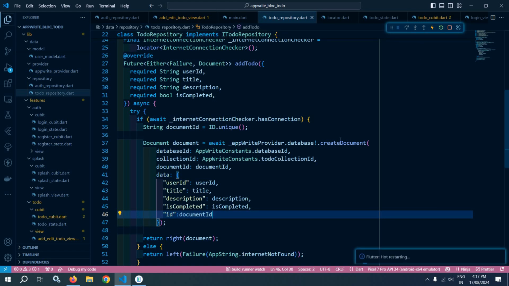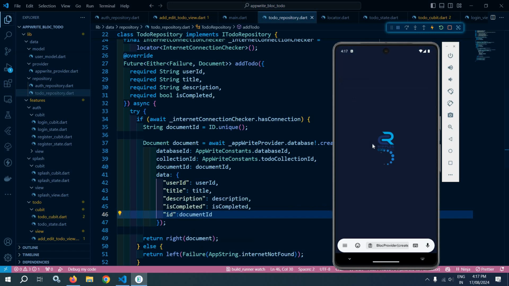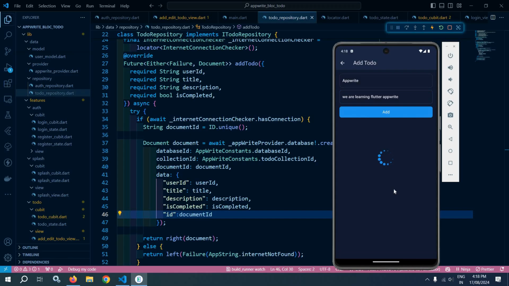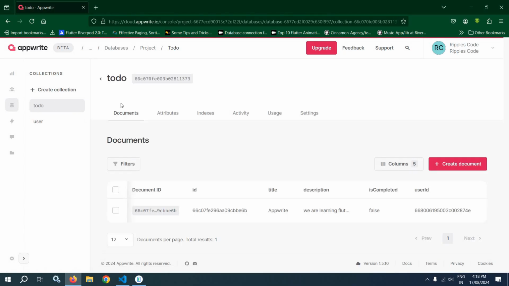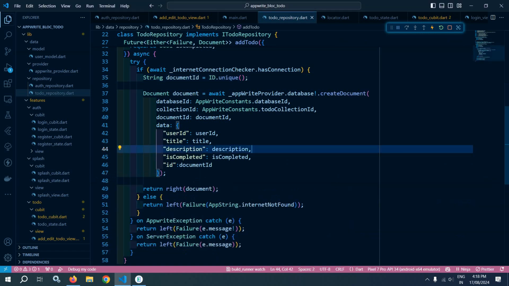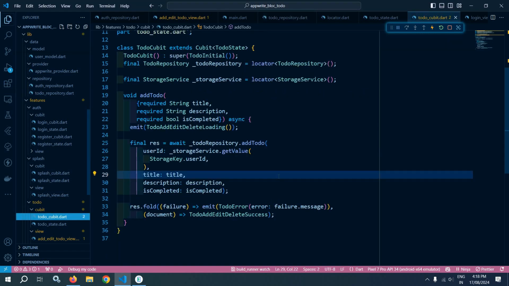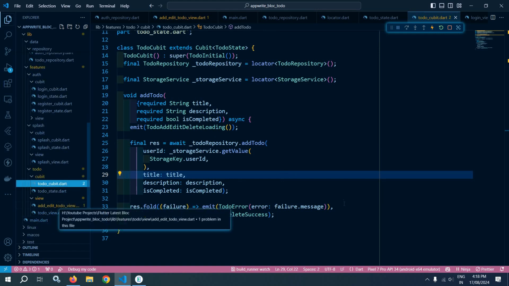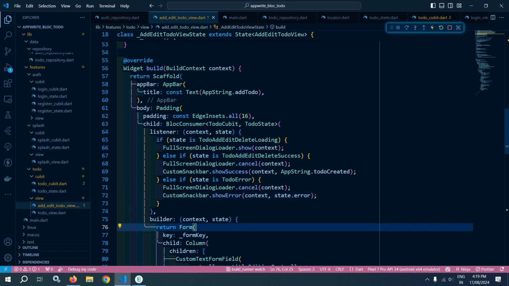Now let me do a hot restart once again, click here, give the title as Appwrite, and here I am writing we are learning Flutter Appwrite. Now click on add. Now let me move to this todo collection and let me check whether it is created or not. Yes, the document is created, but this progress bar is not hiding. Let me check what is the reason. Let me move to TodoCubit, add edit todo view, and if there is success then here I have hidden, but why it is not hiding?